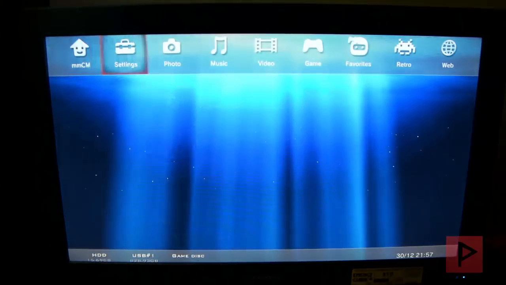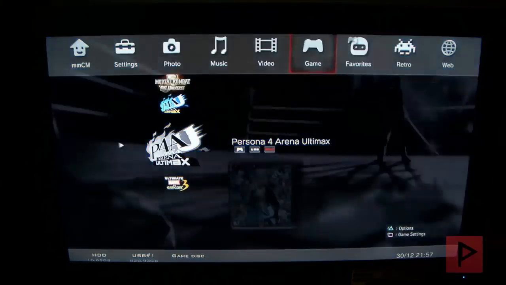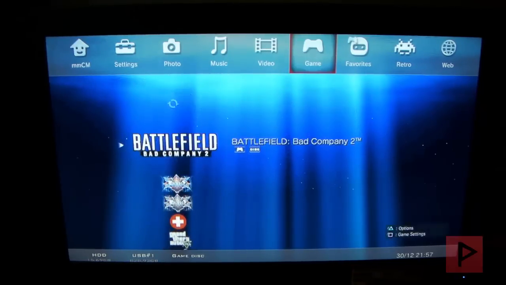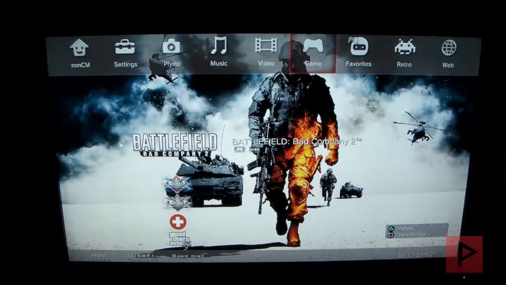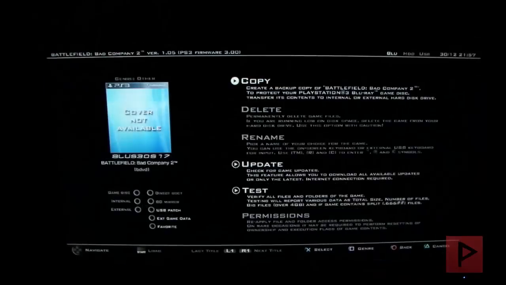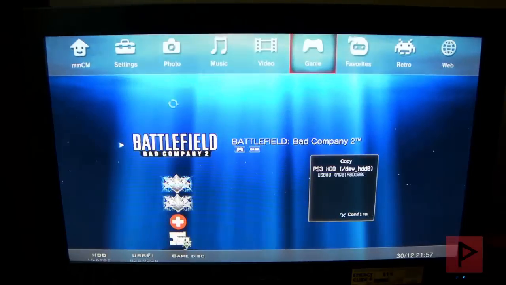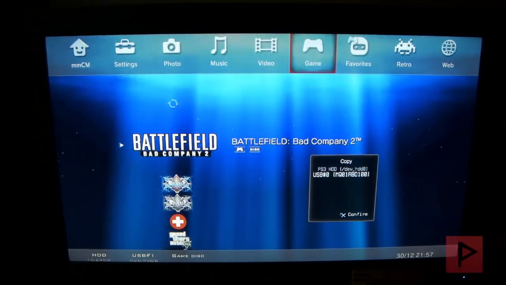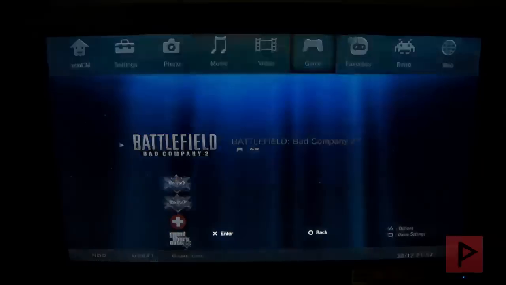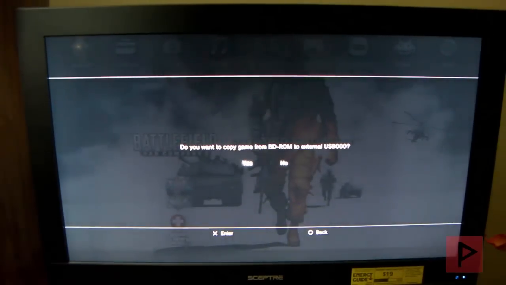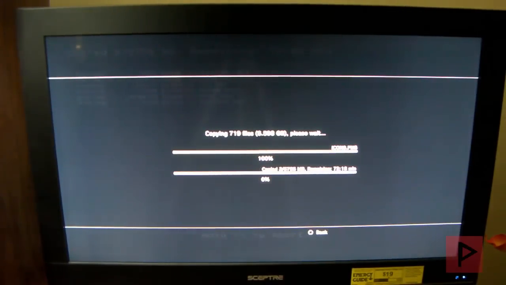Alright, sweet, we're in. So all you gotta do is just go to the game section here, go to your game disk. So here is my Battlefield Bad Company 2 for today's example. Press square on your game controller, now press X on the copy, and then it's gonna ask you where do you want to copy it to, so press down, go to USB 0 for example, and it'll say do you want to copy the game from BD-ROM to external USB 000, say yes, and then it is going to go ahead and verify the data and then start copying.